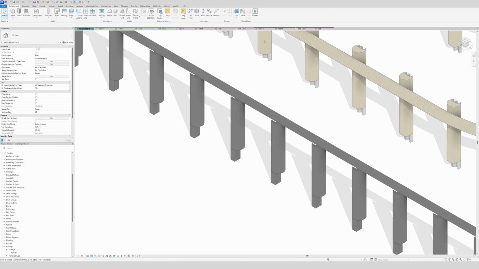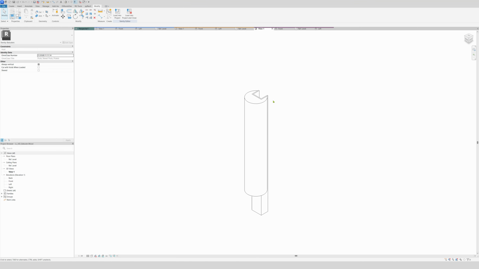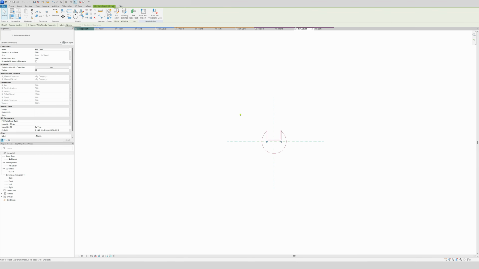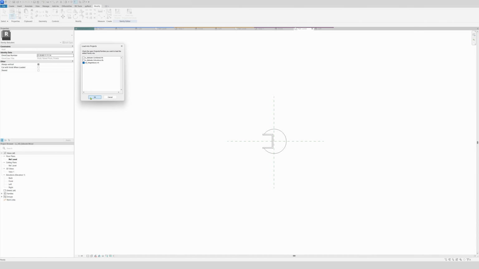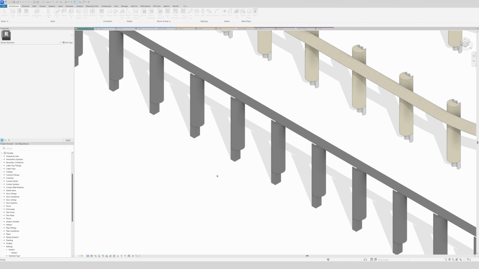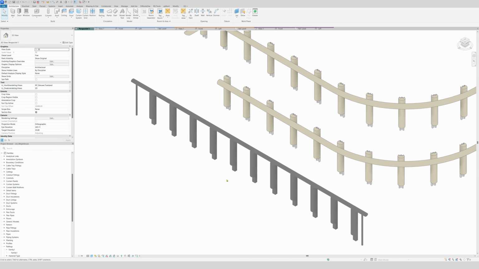Well, for this we go back to the family, so the baluster family, go to reference plane, we can unlock them, and then we're gonna select element and just hit spacebar, voila, and they changed the direction. Now we're gonna lock them again, voila, and then load it back into the project, okay, and voila, they rotated at the place that we want.